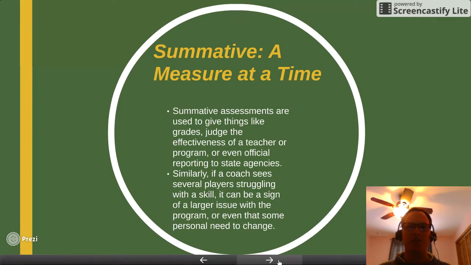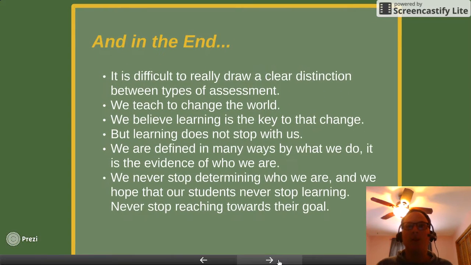Summative is a measure at a time. So it could be used for things like grades, judging the effectiveness of a teacher or program. Similarly, coaches might see players struggling and use it to restructure their program, or might even change personnel. The key is that it's difficult to really draw a clear distinction because they work together.